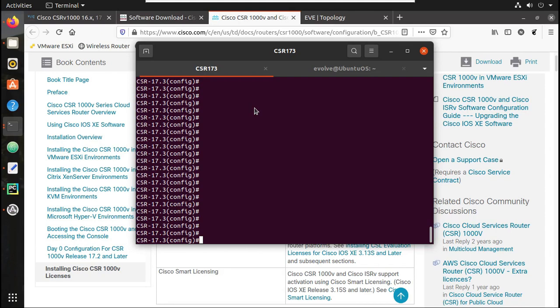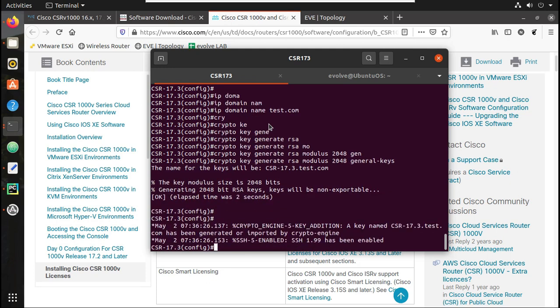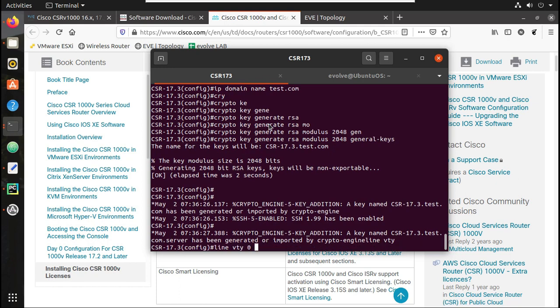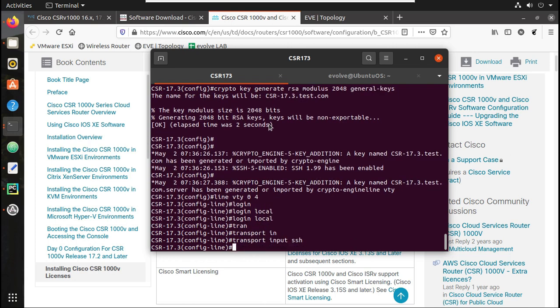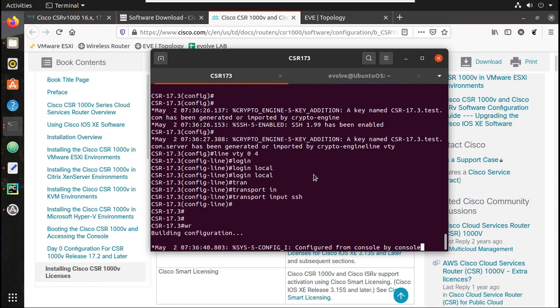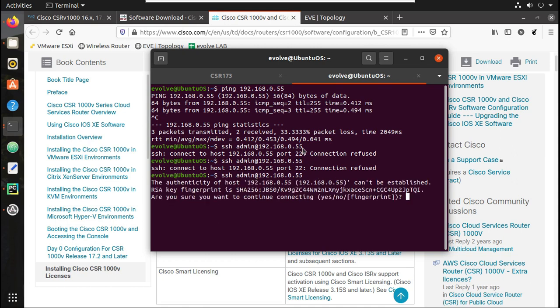Now let us try enabling SSH. First we'll set the domain name. Then I'll set the SSH key, crypto key. Let me try accessing the SSH port. Yeah, I'm able to access.